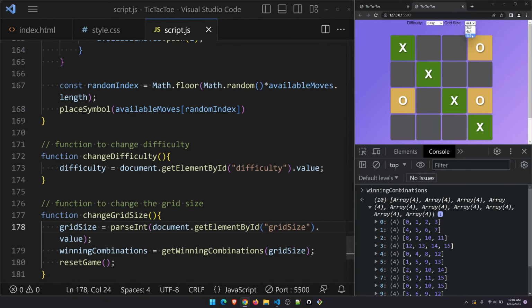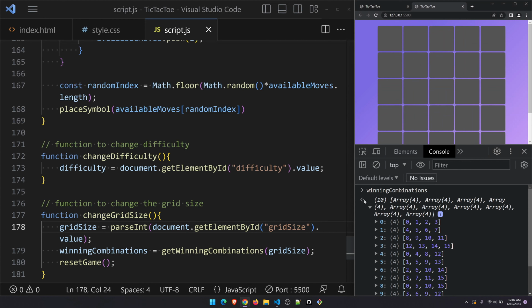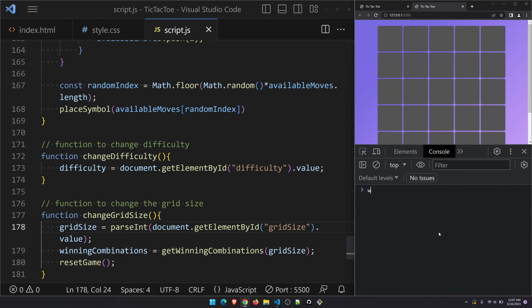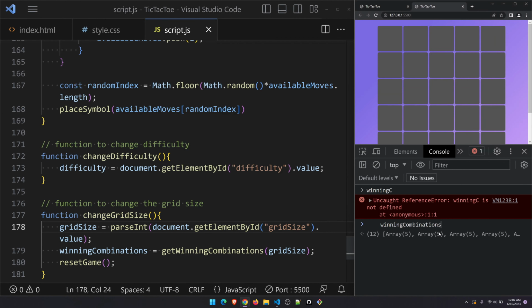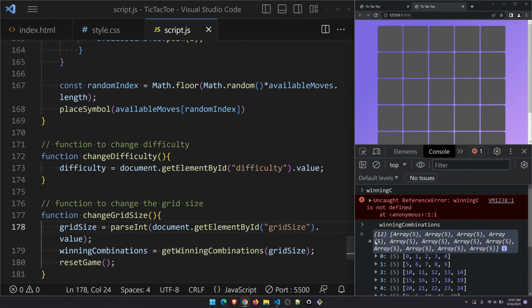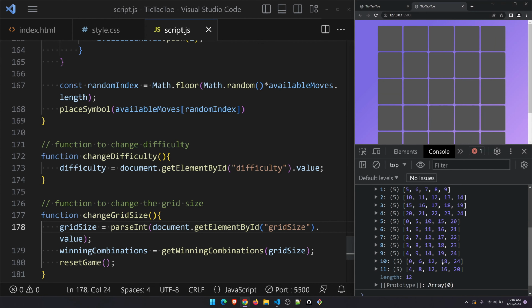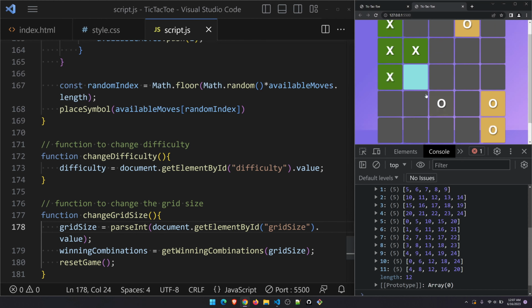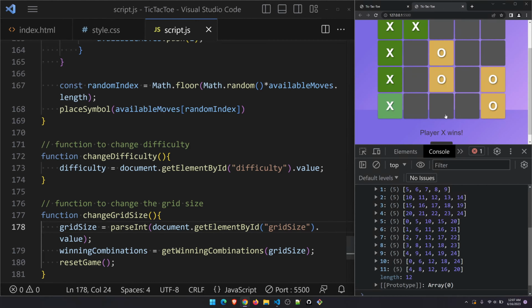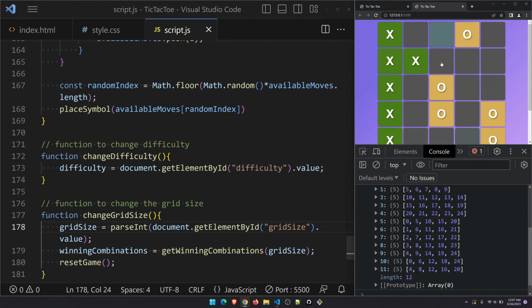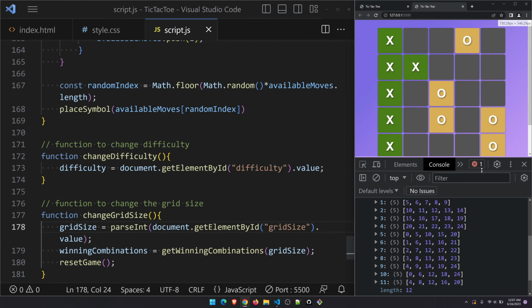And then even if you change it back to 5x5, I think we can get it. So let's check winning combinations. Yeah, so it's as expected. All right, so let's check if we can win the 5x5 one. Okay, so let's try here and then here. Yeah, in easy mode we can absolutely win, but I'm not sure about the medium or hard mode.